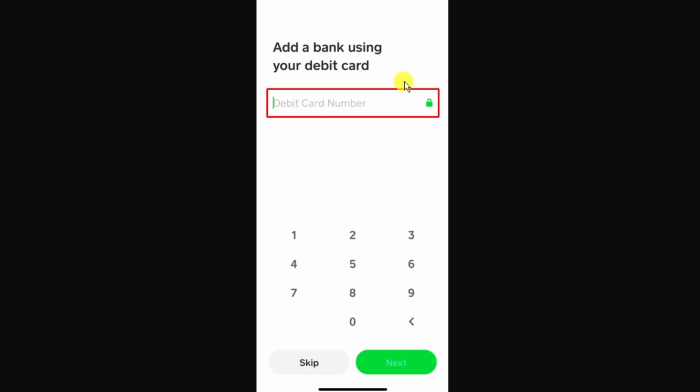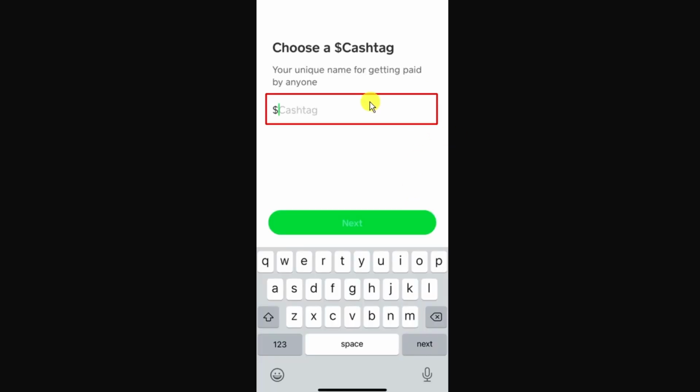Once that's done, it's going to ask you to add a bank account using your debit card number. So you would put your debit card number in and then press next at the bottom. Then you need to choose a cash tag. This is a unique name which you can use to get paid, and you can send this to anyone and they can use your cash tag to pay you.